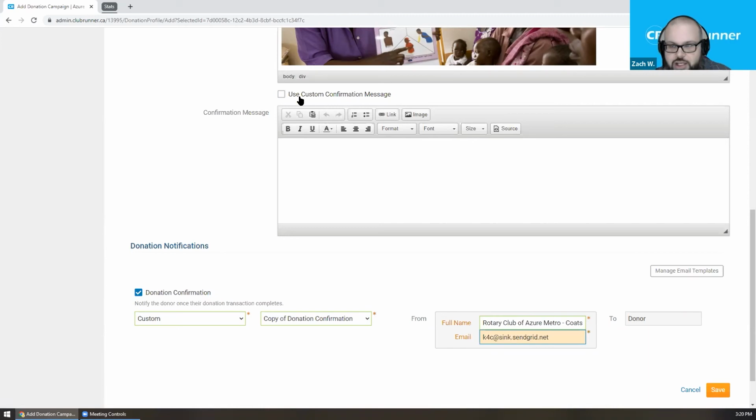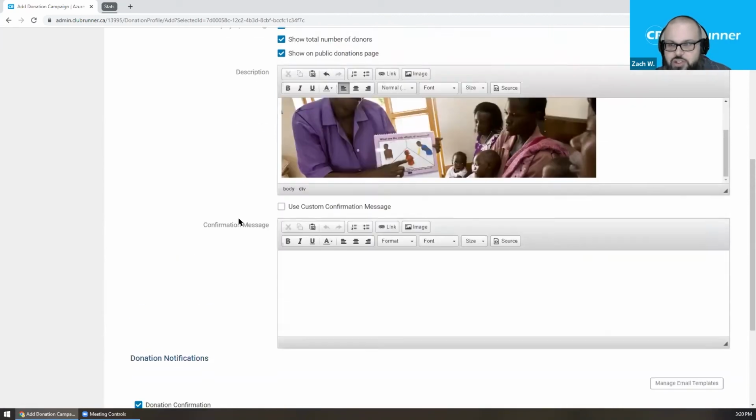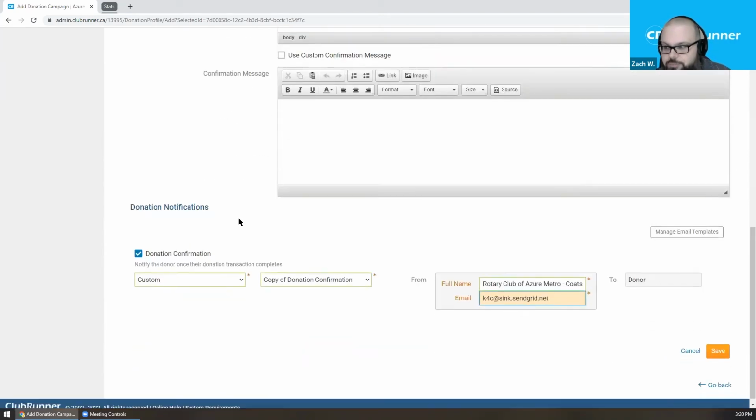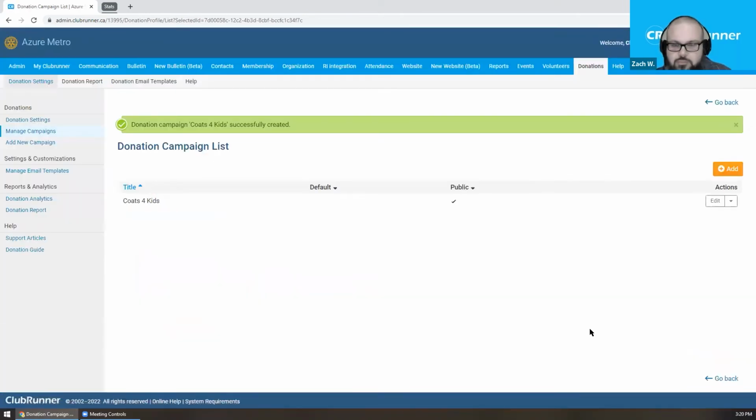So again, we aren't going to use a custom confirmation message. We're just going to use the standard one. Go ahead and hit save. So we've set up our first campaign. It is public, but it is not a default campaign. So for our next step, we're going to set up our fines.